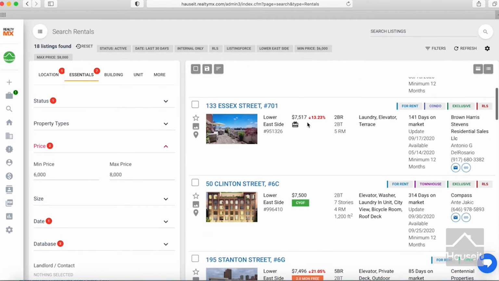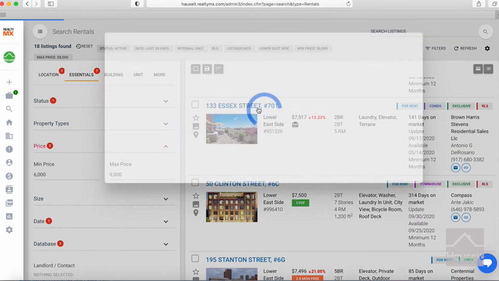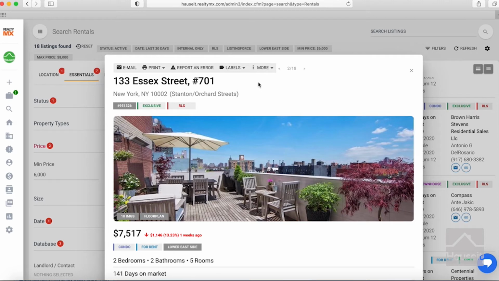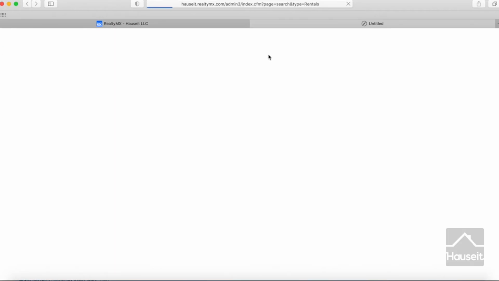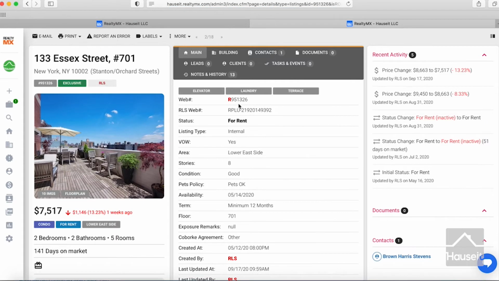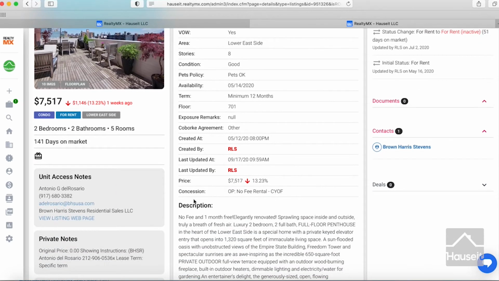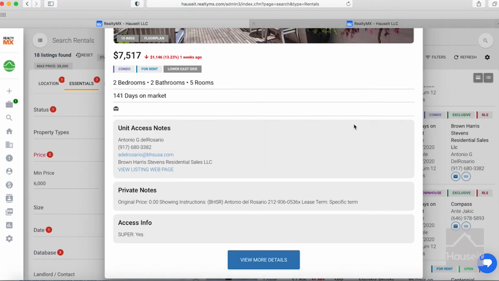So let us go ahead and just click on a couple examples. Let's check out 133 Essex. Now, what you're going to do is you're going to want to scroll down and click on View More Details. View More Details will open up a more detailed tab, and it's going to have the commission amount right here, I believe, under concession. So this one says OP no fee rental CYOF. And basically what this means is you need to collect your own fee, and the tenant is receiving 1 month free.